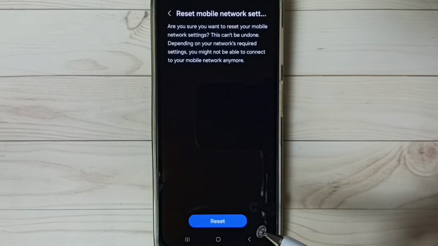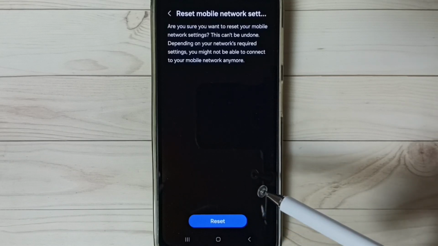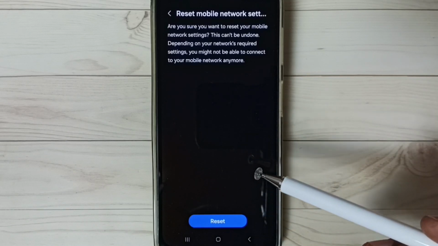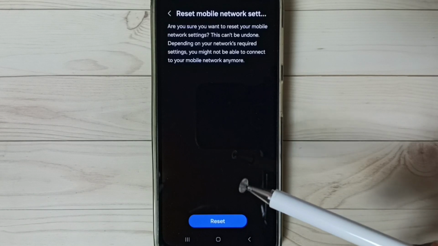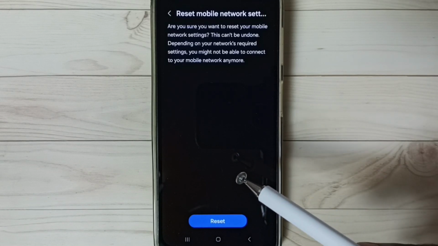After this reset operation, you can check network connection. That should work. So this way we can simply reset network settings and fix all network and internet related issues. Even 5G and 4G related issues also we can fix.